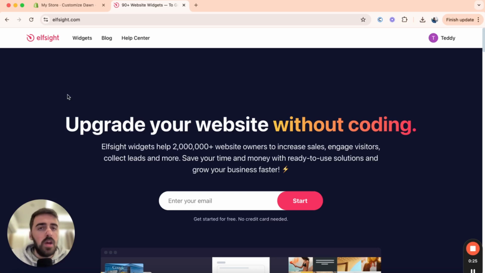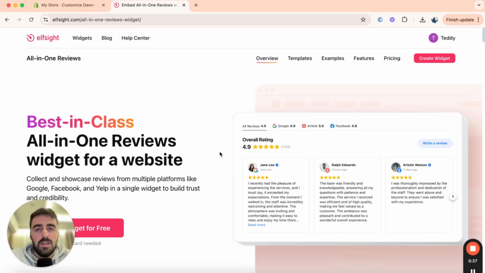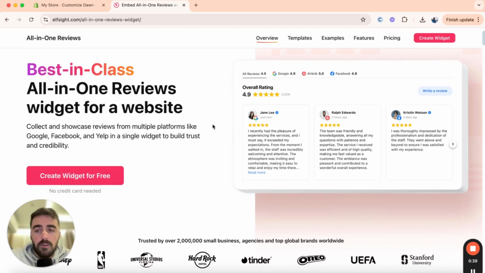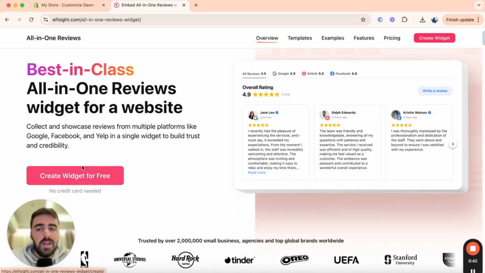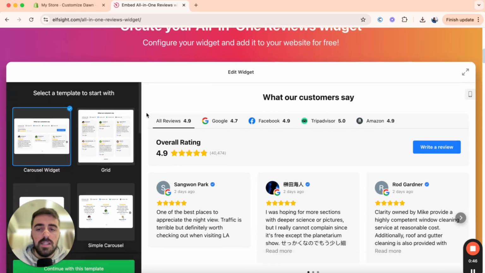From here, I want you to head over to the top of the page, which is where you will find the widget button. Simply hover over it, and then focus on the review section right here. If you go down a bit, you will see all-in-one reviews. Click on that, and that's going to take you to the all-in-one reviews widget page. From here, scroll down a bit, and then you will see this create widget for free button. Simply click on it, and you'll be taken to the reviews template section.